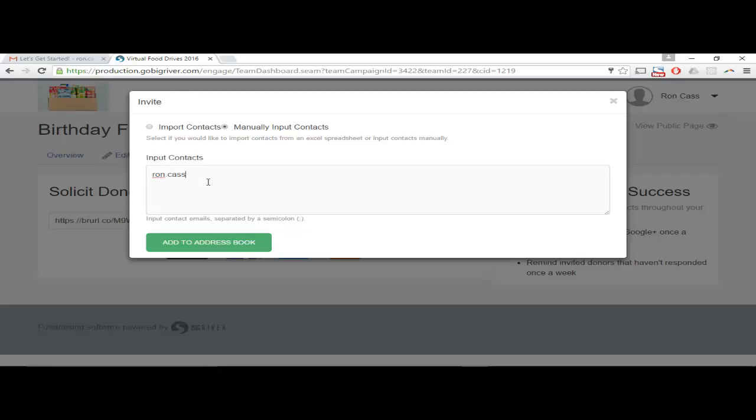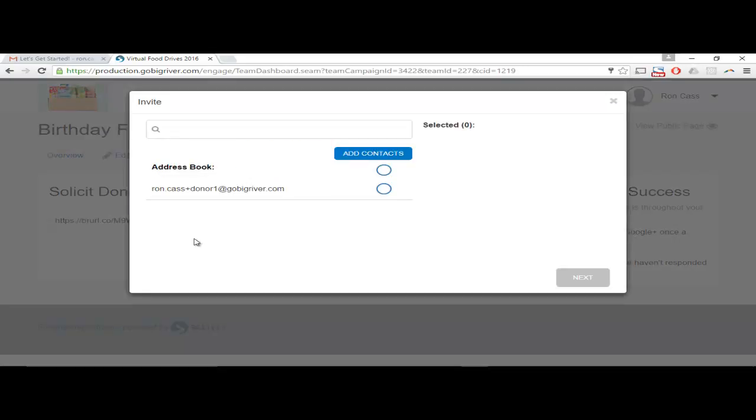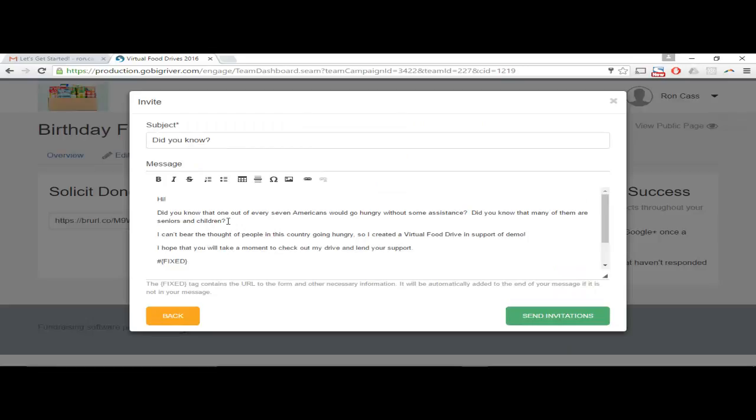In this case, I'm just going to input a version of my email and add that to the address book. I can upload a file, a CSV file of emails. Select this particular contact, and notice that the solicitation from me to my contacts has already been pre-populated. And again, this is from the organization's point of view, helping me make sure that the organization's message is what we use to appeal for this campaign.